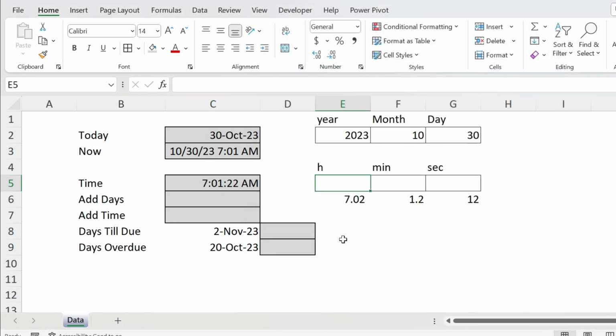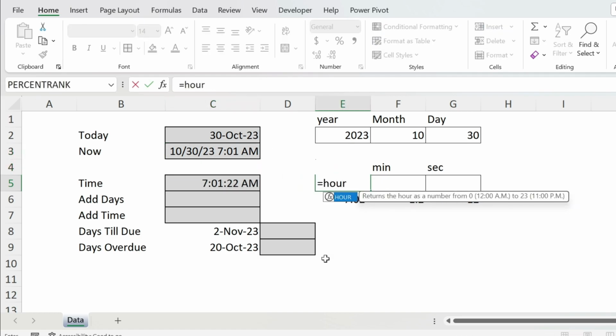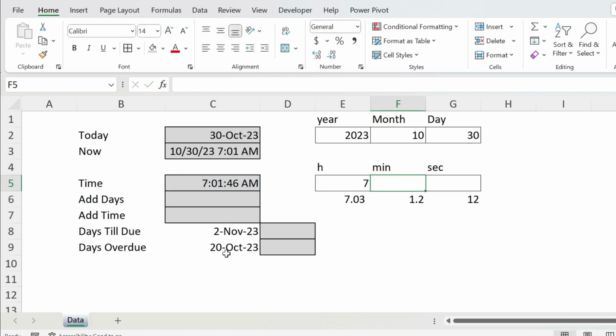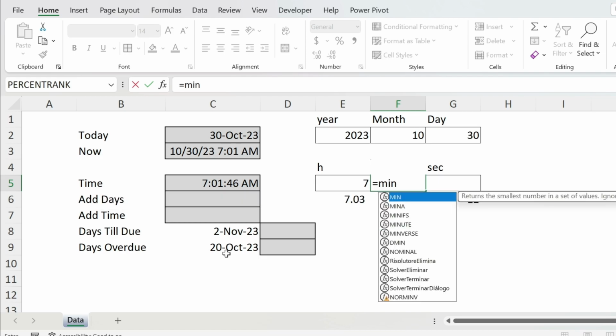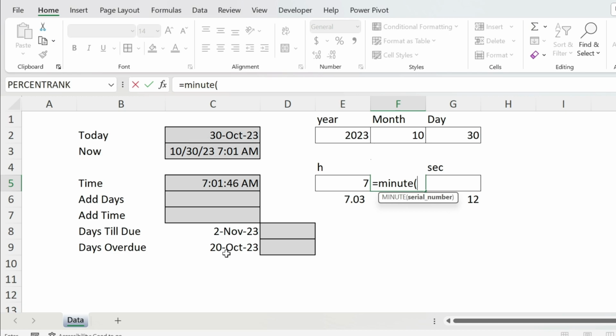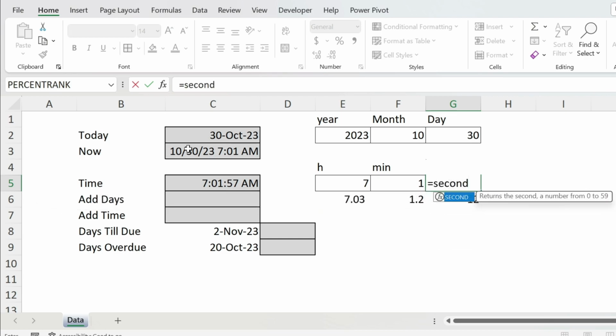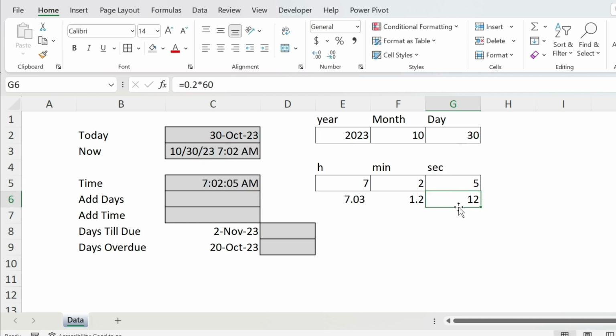Now let's get the hour and the minute and the second. For this, you can use those two dates. This one has nothing because this is just the date without the time. So let's start. Equal HOUR. We will start with this one. Close parenthesis. Easy. 7. Now for the minutes, it's not MIN. MIN in Excel is minimum. You have to use MINUTE and select, for example, NOW. Press enter. 1 minute and 4 seconds. You can do SECOND, open parenthesis, select this one and close parenthesis, 5 seconds.